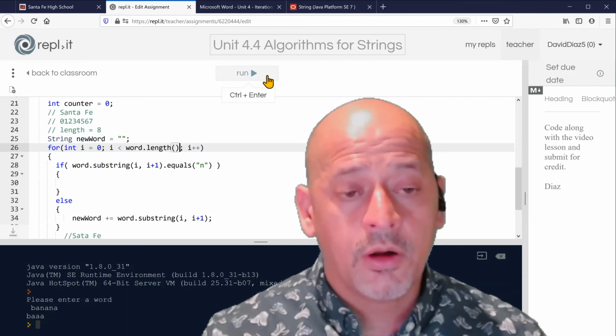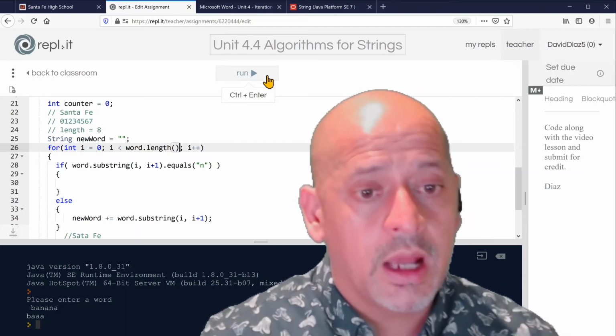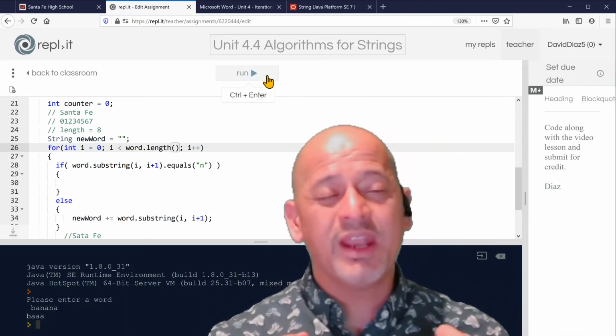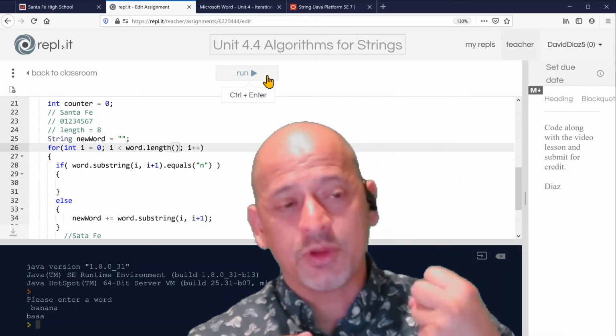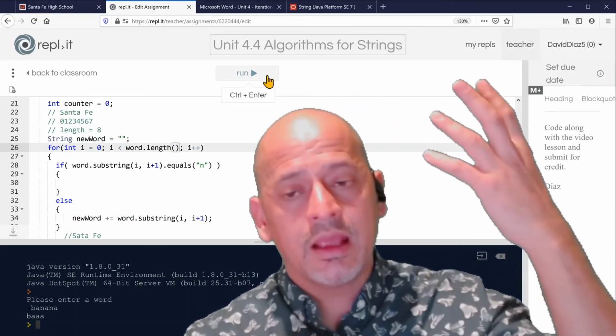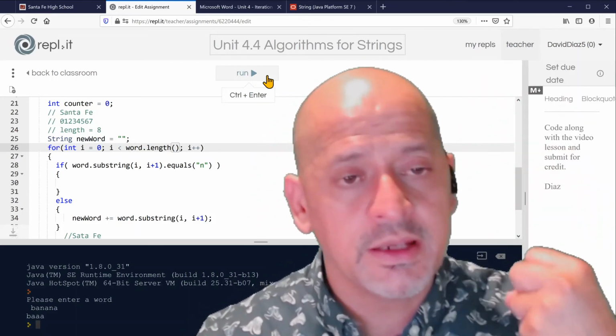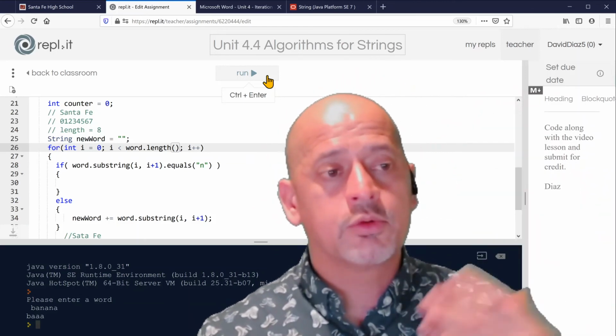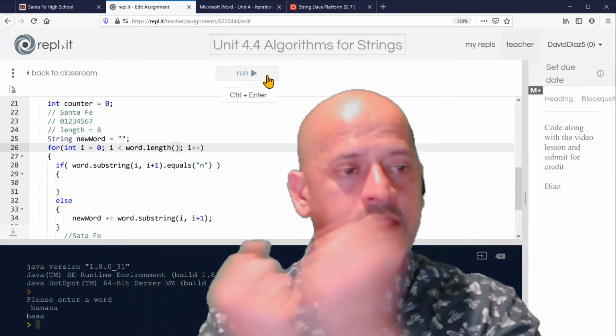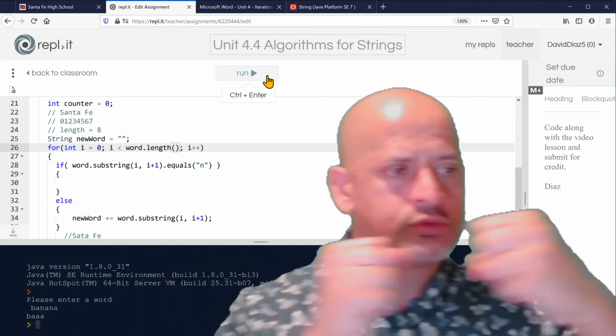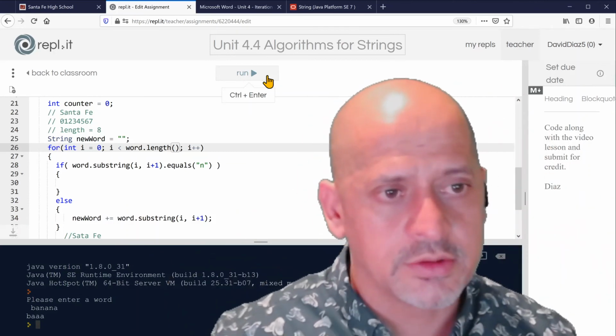So therefore, we are able to remove things, but we're not really removing them from the original string because strings cannot be modified. They're immutable. We have to create a new one and just place one thing at a time.